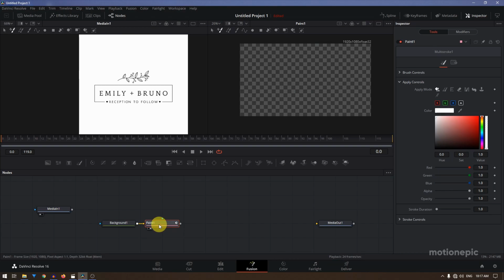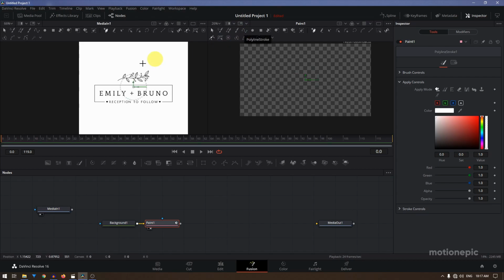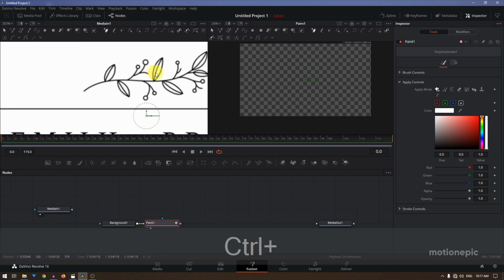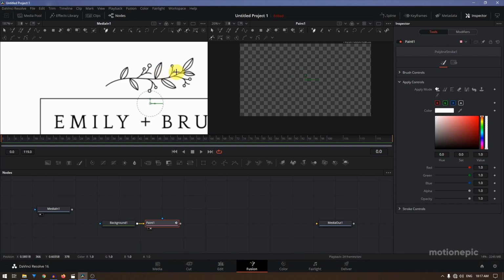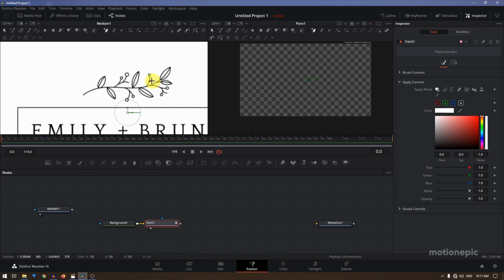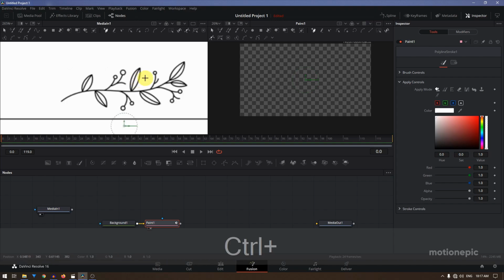So I'm going to drag this paint node onto the second monitor here, or second viewer here, and just make sure you click on this paint node, and you can then click on the polyline stroke. Just click on that to select it. And now you can zoom in to your reference image here, and you can zoom and pan around this image.